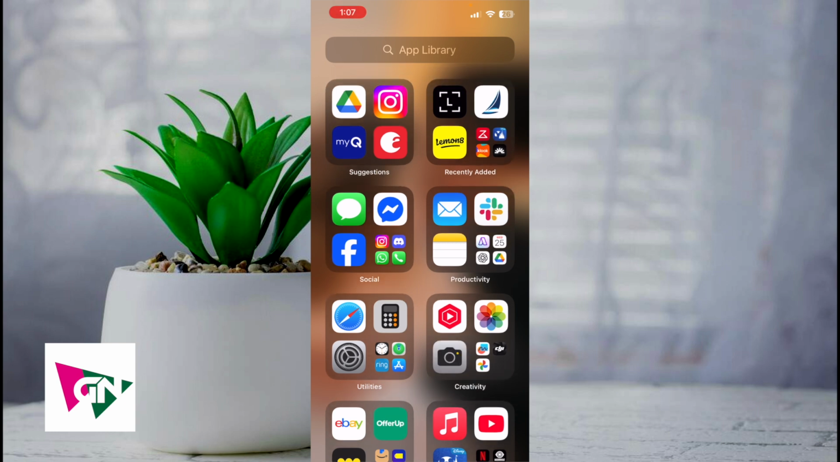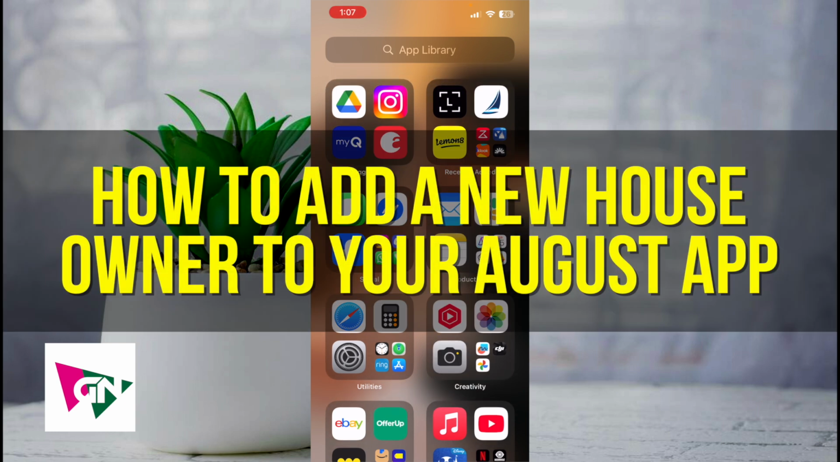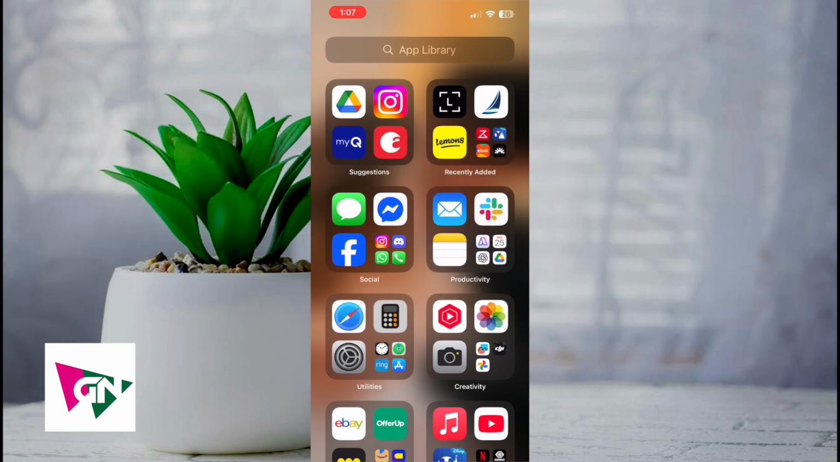In this video, I'm going to show you how to add a new house owner to your August app. Now, this video is going to be particularly useful for individuals. Let's say that someone's moving in with you and you want to add them as a house owner so that they can adjust the August app settings and use the August app. How do you actually go about doing so?